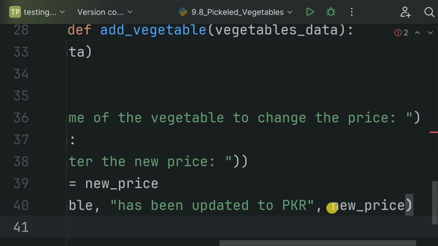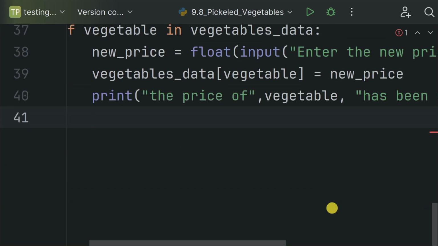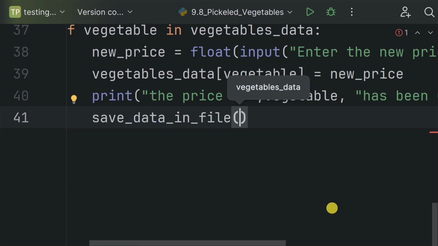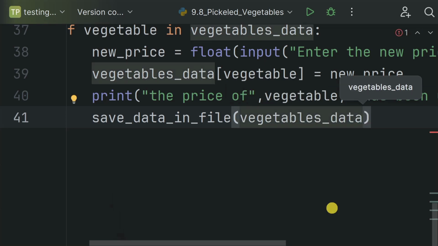After updating the price into the data dictionary, call the save data in file function to also change the prices in the text file. So call save data in file and give this the argument vegetables data dictionary.